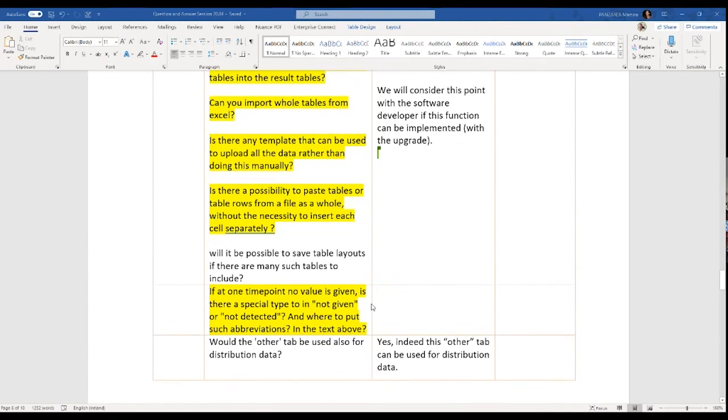Okay. Maybe we can reply to this other question. If at one time point no value is given, is there a special type to indicate not given or not detected, and where to put such abbreviation in the text above? Let's actually go back to the software. In this table, you can put in an ND, not detected.